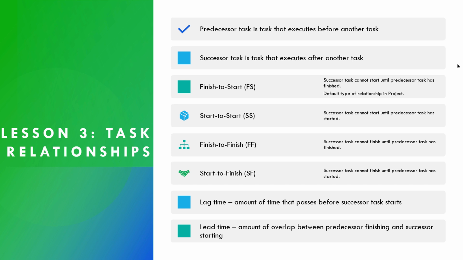You have a finish to finish relationship type, where the successor task can't finish until the predecessor task has finished. So they finish at the same time. Basically, that's what that one means. And then you have start to finish. This is used very rarely. The successor task cannot finish until the predecessor task has started. So typically, when you have a highly sequential task list, like we have, you won't ever need to use the start to finish relationship.